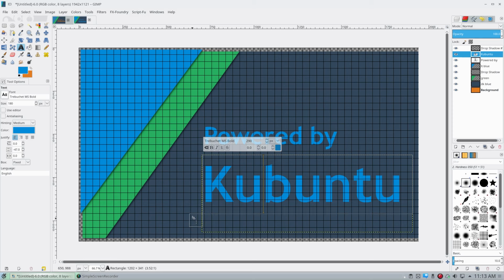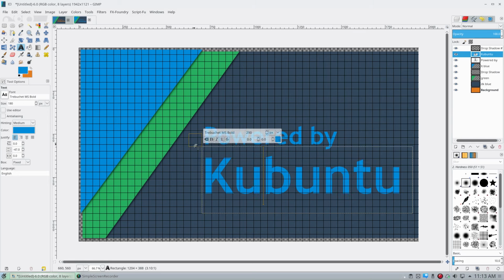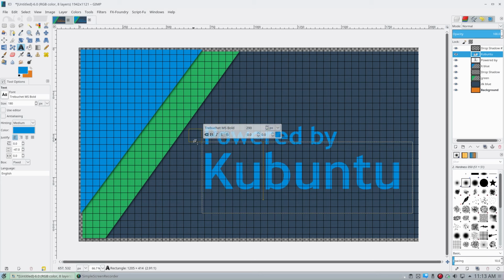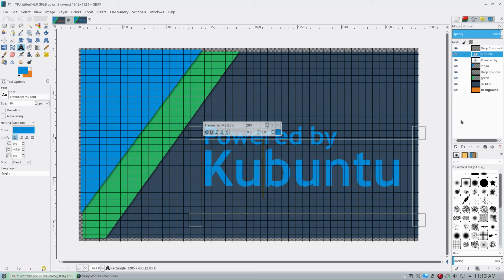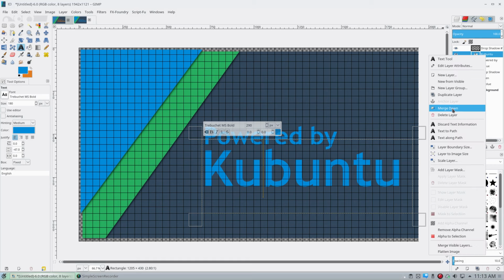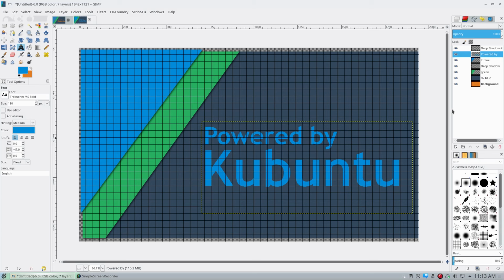In theory, I could have done all the text in one text box. I just found that when you've got text that is in different fonts and different sizes, alignment is just a whole lot easier if you put it in separate boxes like I just did there. Okay, that looks pretty good. Now what we'll do is we'll merge the two text boxes. So we'll just right click and do a merge down.